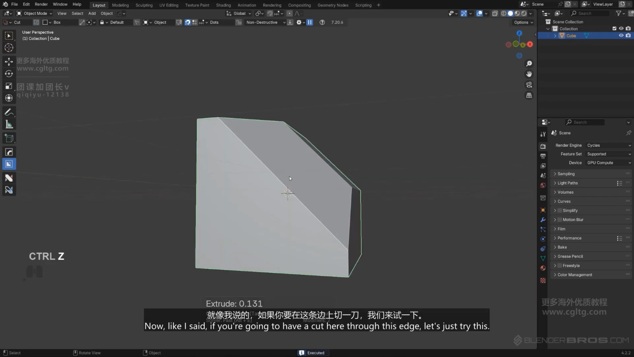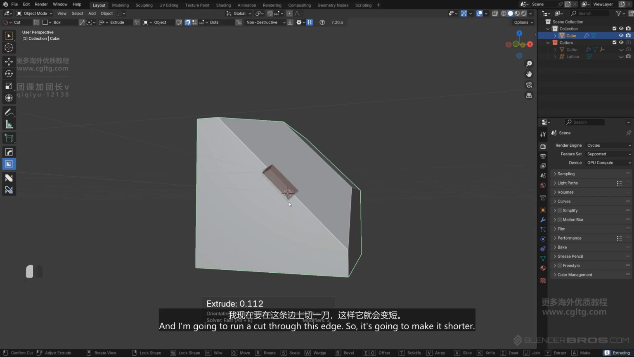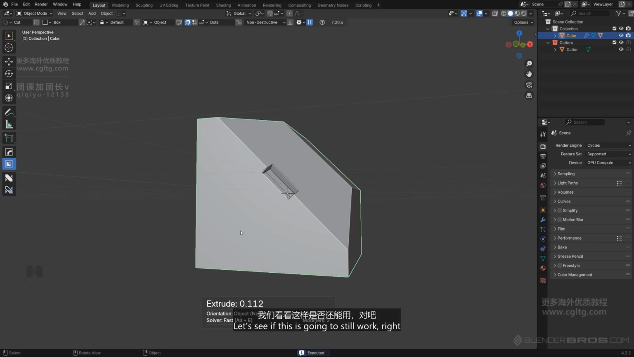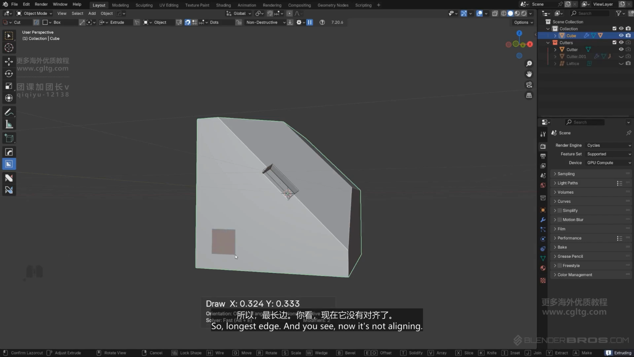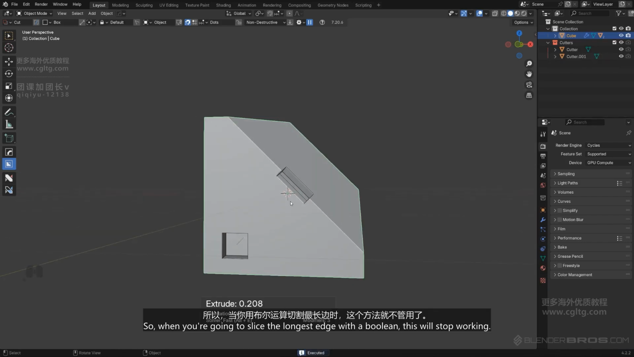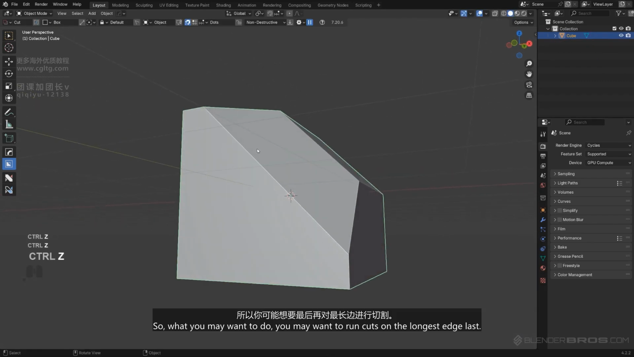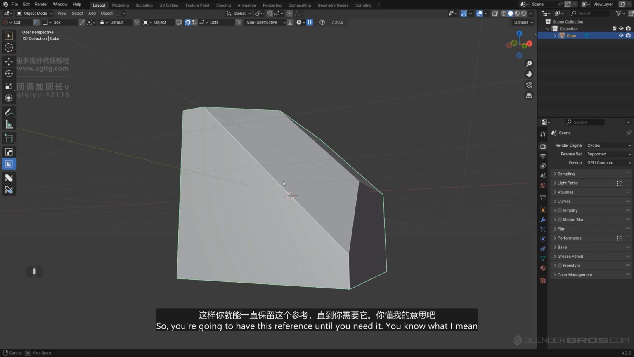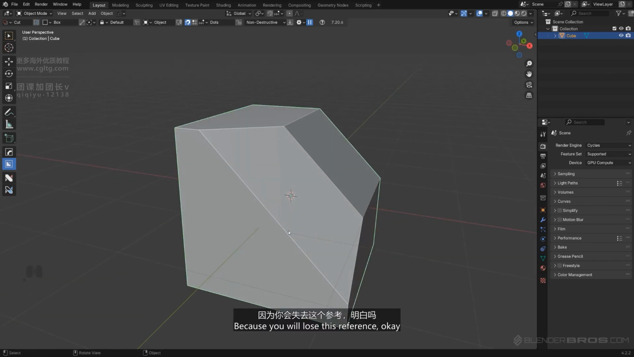Now, like I said, if you're going to have a cut here through this edge, let's just try this. And I'm going to run a cut through this edge, so it's going to make it shorter. Let's see if this is going to still work, right? So longest edge, and you see now it's not aligning. So when you're going to slice the longest edge with a boolean, this will stop working. So what you may want to do is run cuts on the longest edge last, so you're going to have this reference until you need it, you know what I mean? So first run cuts around this edge, and then run on this longest edge, because you will lose this reference, okay?